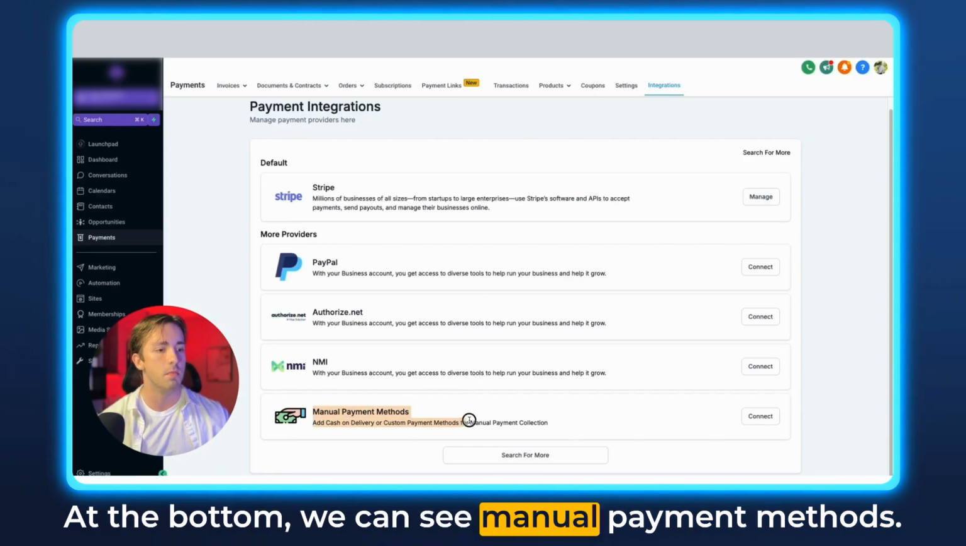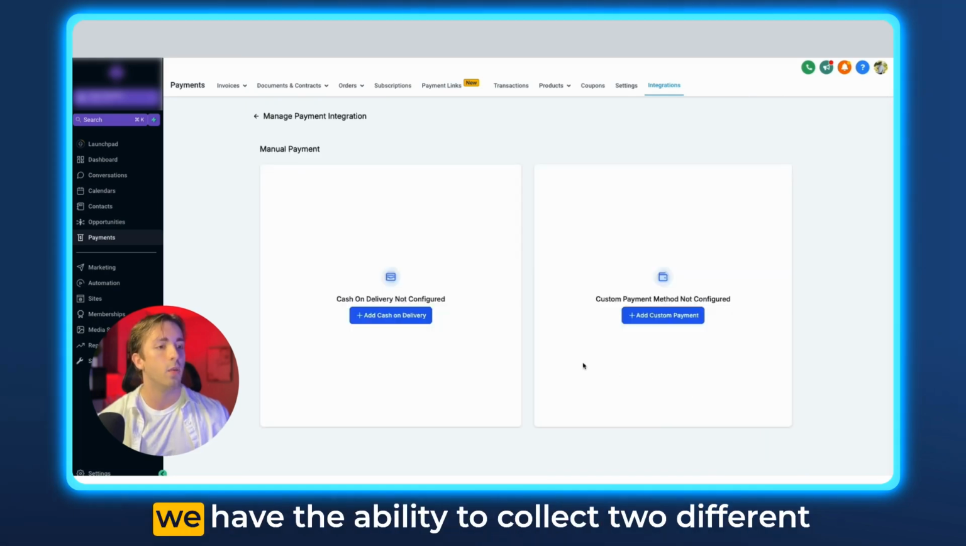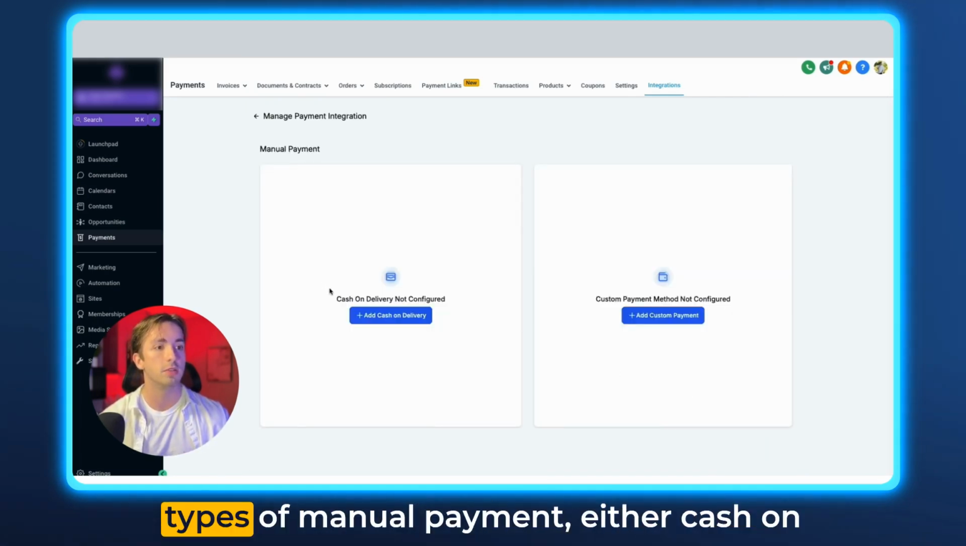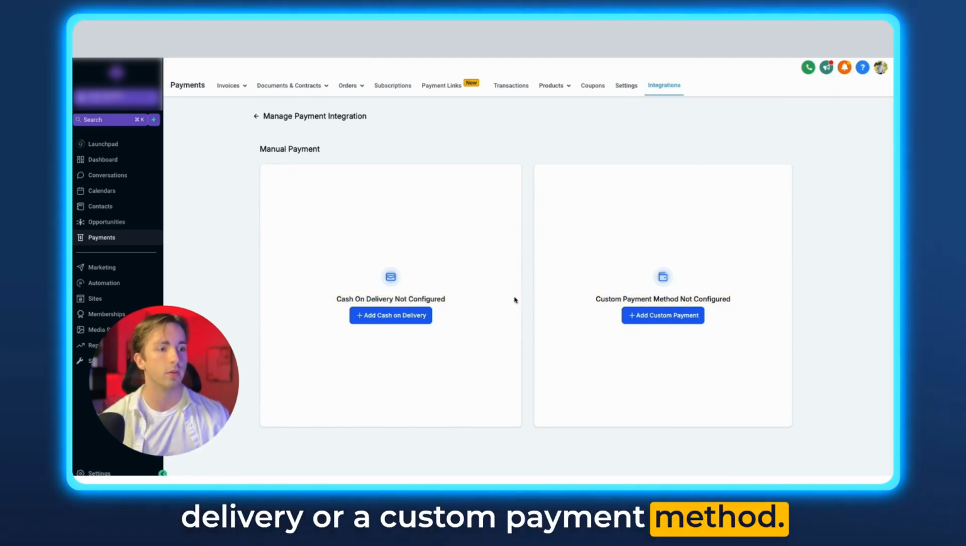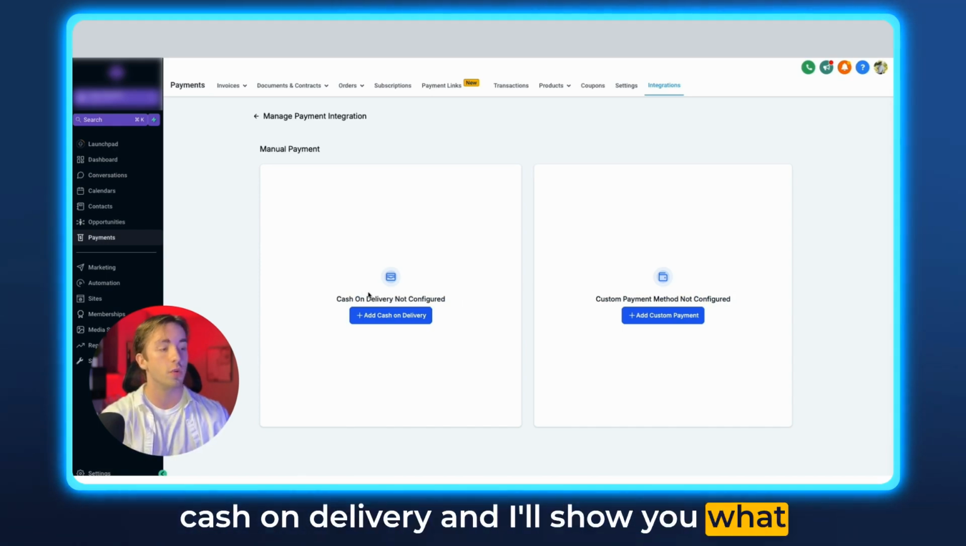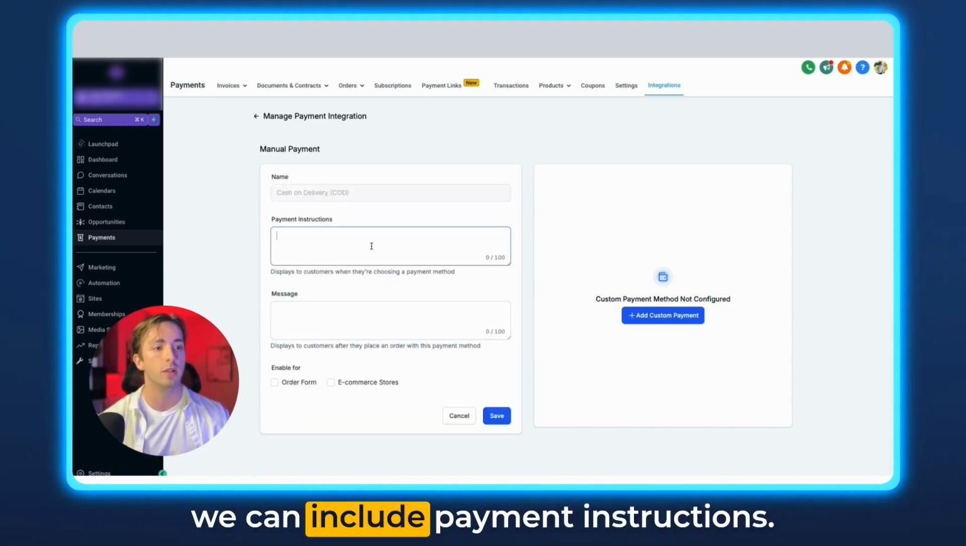At the bottom, we can see manual payment methods. This is what we're going to be messing with today. If we click connect on the right-hand side, we have the ability to collect two different types of manual payment, either cash on delivery or a custom payment method. Right now, we're going to work with cash on delivery, and I'll show you what custom payment looks like in a second. If we click add cash on delivery, then we can include payment instructions.